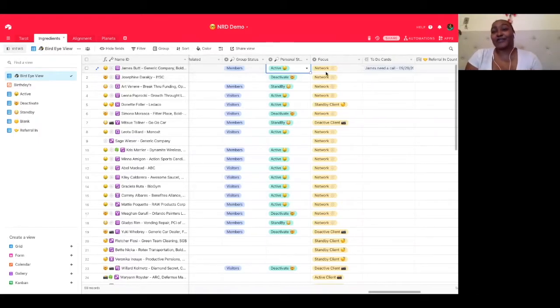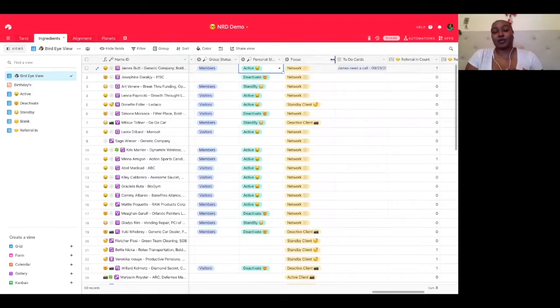Then we have what I focus on. This is really where I know, are we networking with them? Are they standby clients, meaning I'm still working on them? Are they deactivated clients that we're no longer working with each other? Company shut down, people changed, whatever. Employees, active clients. This is literally how I know what's going on. Once again, it's in the name ID. All I look at is here and I know exactly what I'm doing.